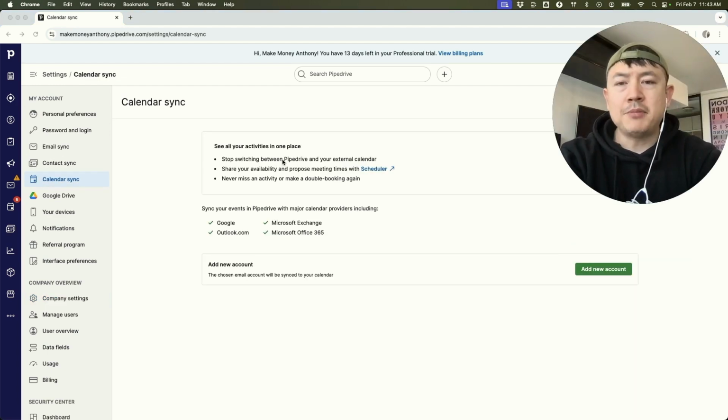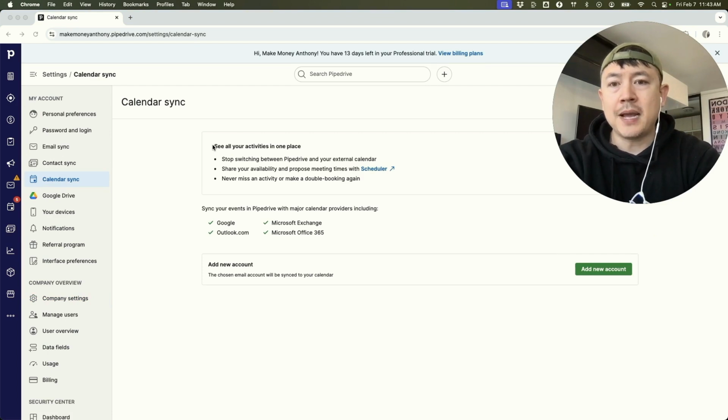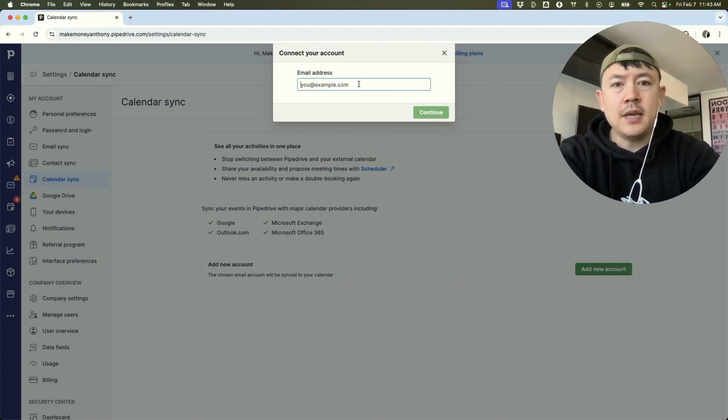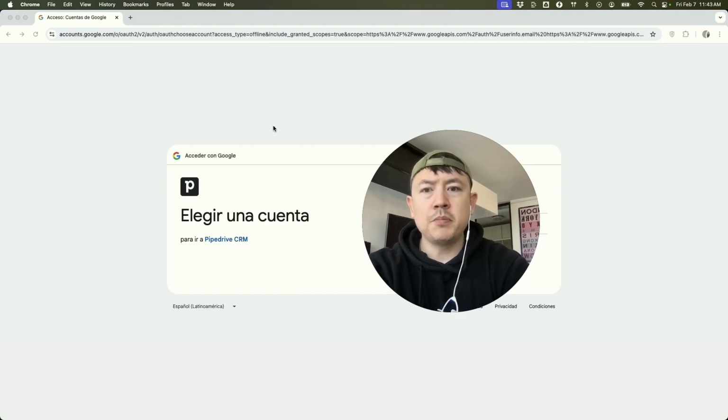Here, Pipedrive is going to give you a little bit of information about connecting your Google Calendar to Pipedrive. So if that looks good to you, go ahead and click on Add New Account. Here you're going to enter in the email address that's associated with your Google Calendar, and then click on Continue. Next, Google opens up the browser, so they're going to ask you which Google account you want to connect to your Pipedrive. I'm going to go ahead and choose this one.